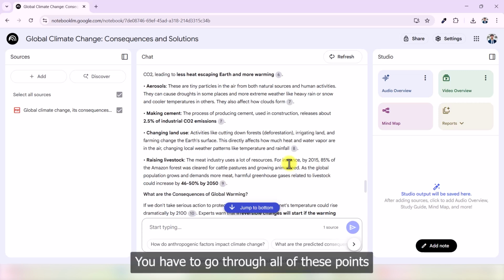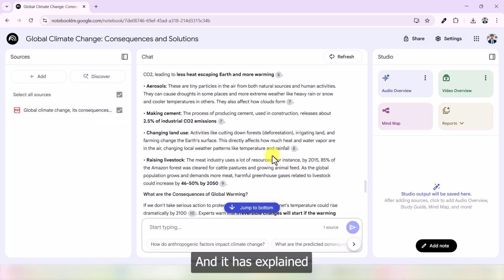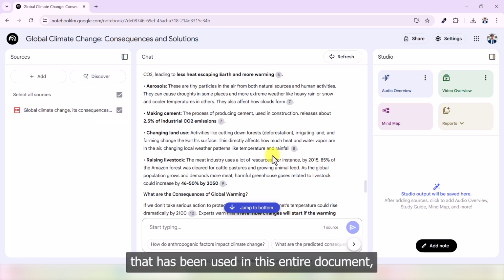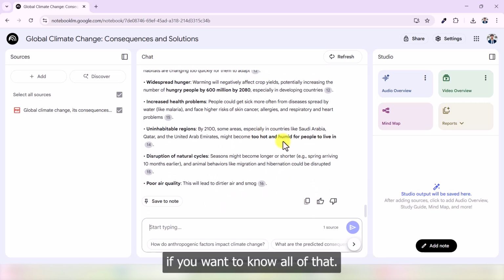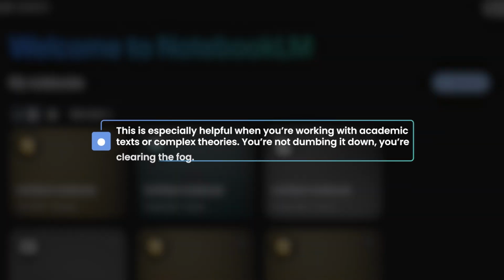You have to go through all of these points as it has summarized this using this article. And it has explained the term climate change that has been used in this entire document, so that you will have to go through all of these points if you want to know all of that. This is especially helpful when you're working with academic text or complex theories. You're not dumbing it down, you're clearing the fog.